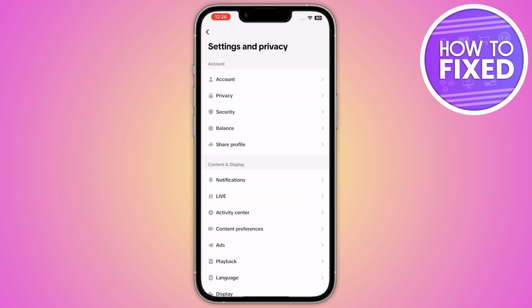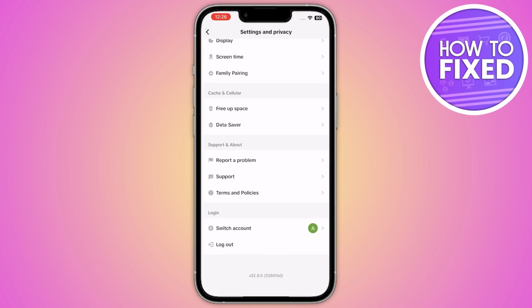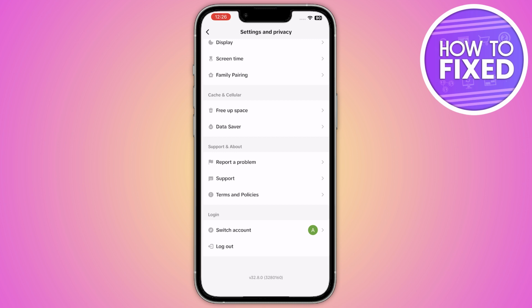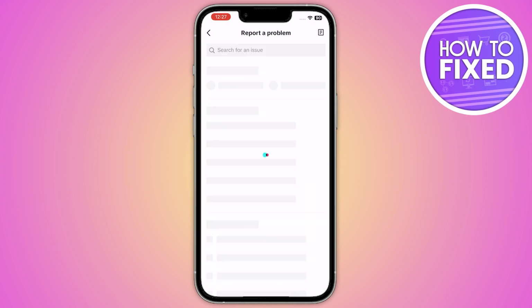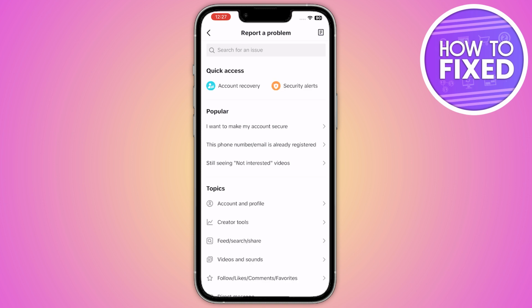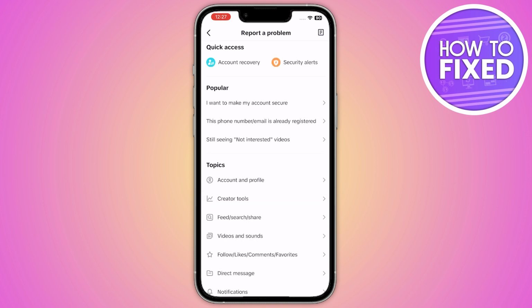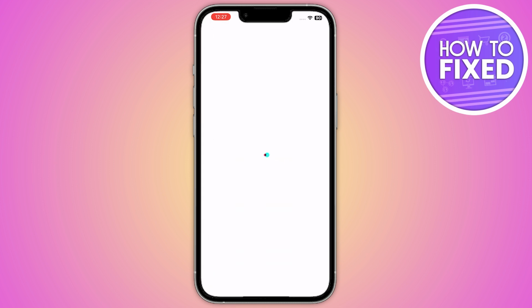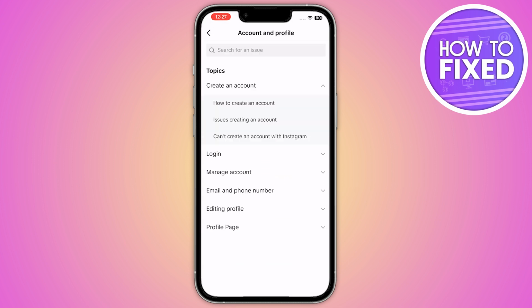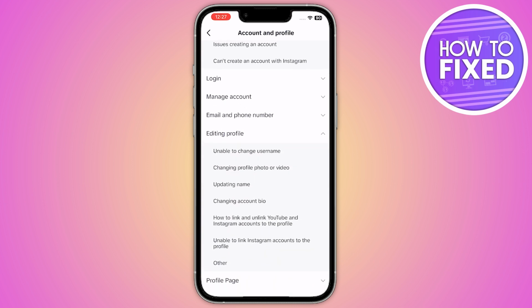So what you have to do is simply go back and you have to scroll down, and here is the option of the report a problem. You have to click on it. Now you have to go in the topics and select the option of the account and profile, and from here you have to select the option of the editing profile and go in the other.